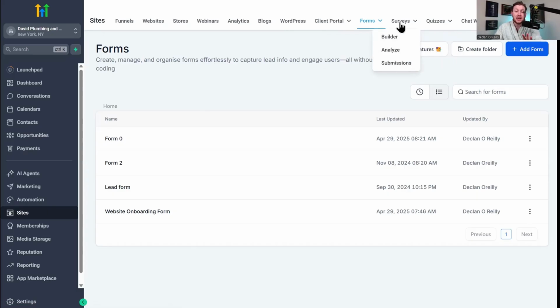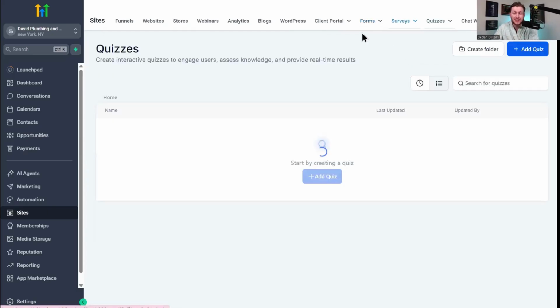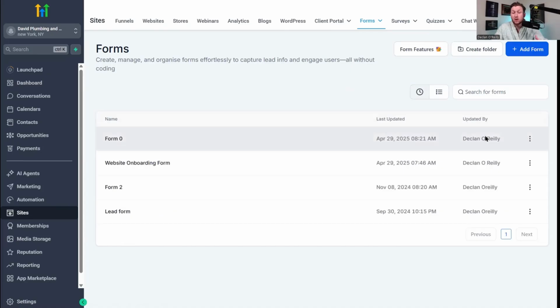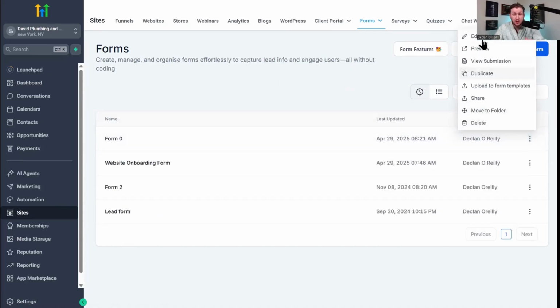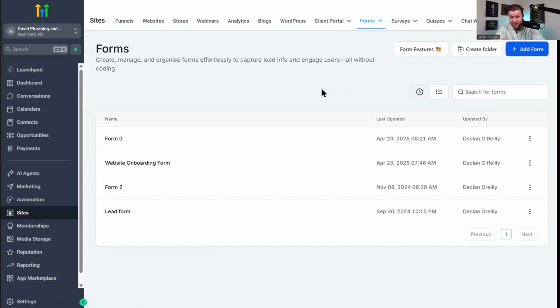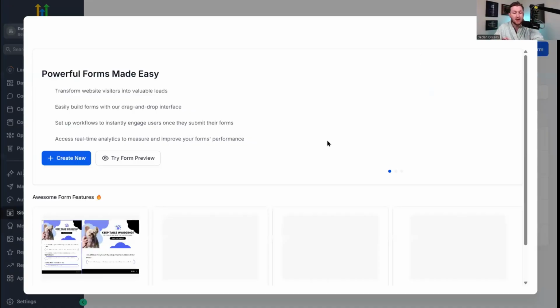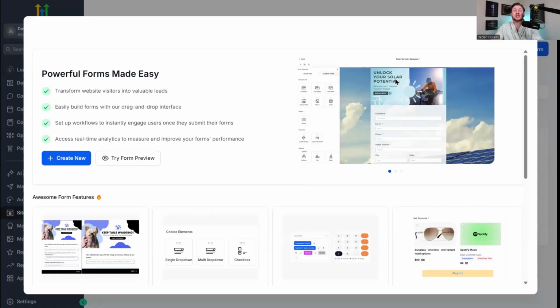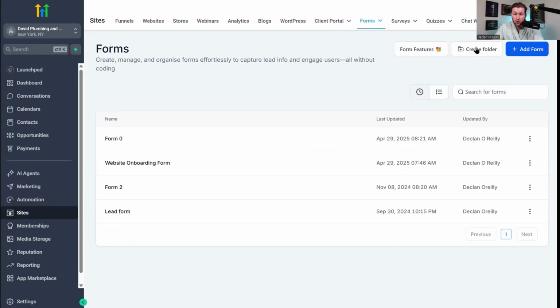And in here, it's the same across the board for these three, the basic layout. For forms, you can click these three dots, and you can edit, preview, view the submissions, duplicate, upload to templates, share it with other people, move to a folder, or delete it. The basic building block of the dashboard is exactly the same. Form features, you have this in all of them. This just goes through and talks about templates and simple stuff like that. You can create folders right here.